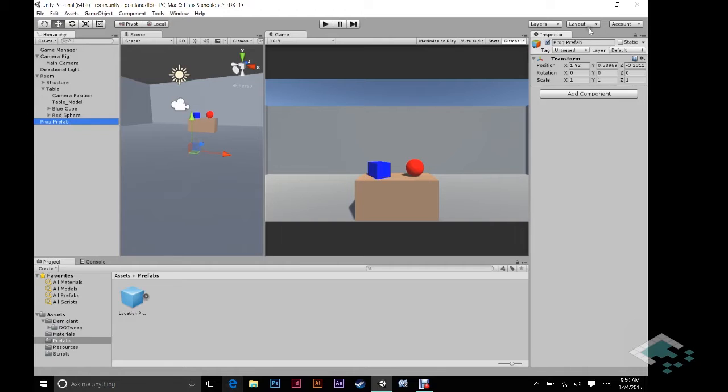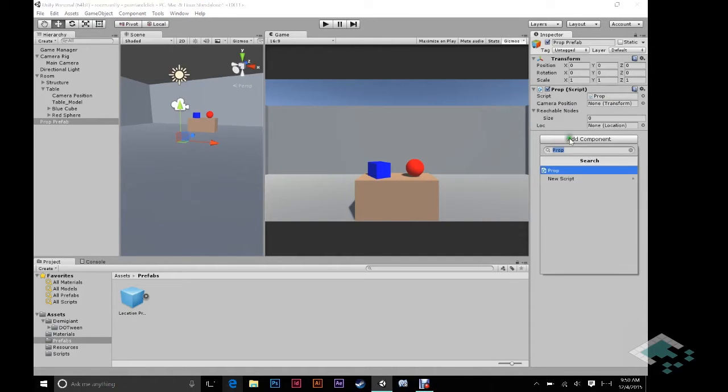And this one, again, we're going to reset this to 0, 0, 0. And we are going to add to this one the prop script. And we will add the sphere. I'm not going to add a collider to this one because it's really going to depend on what our object is in the scene. That's going to affect what this node has for a collider.